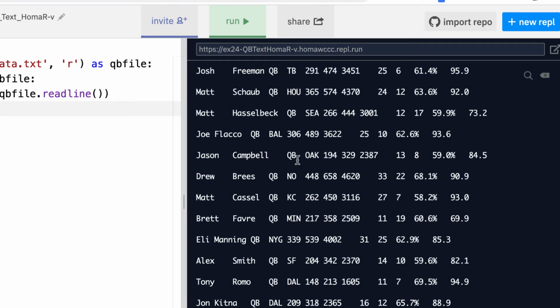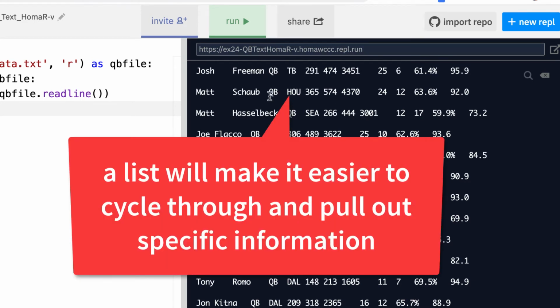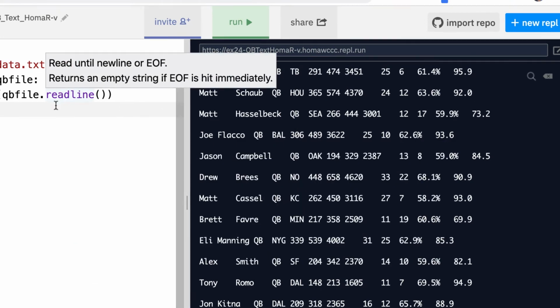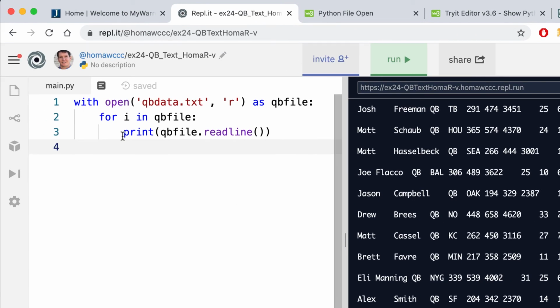And one way we could do that is actually create this thing into a list. So it can actually split it up, and each element could be an index item in that list, just like we make a list of all kinds of things. So we're going to make a list of each line of these. And the way we're going to do that is we're going to keep doing it inside of here. And I'm just going to get rid of this right now. And I'm going to say for I in QB file. And what we're going to do is we're going to split it. And we're going to create a new list.